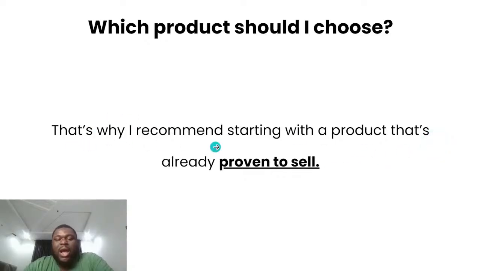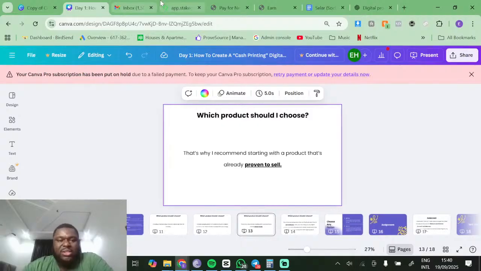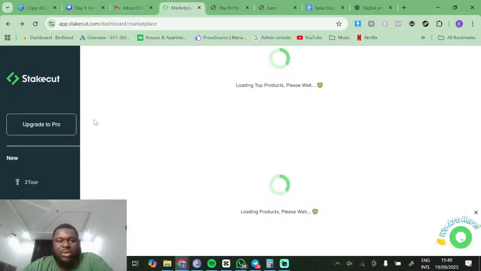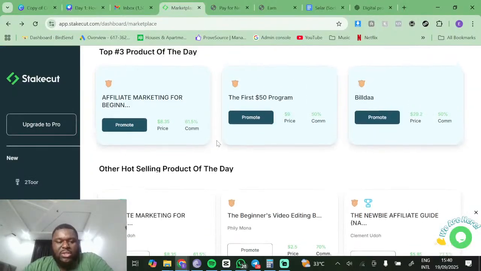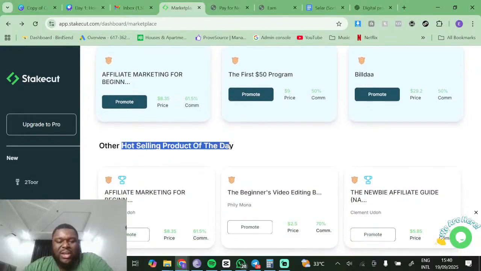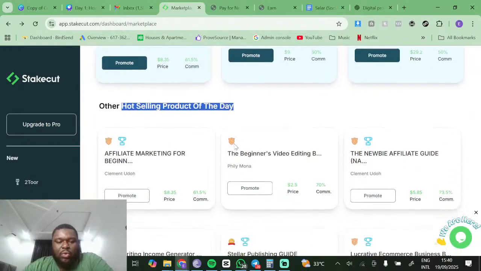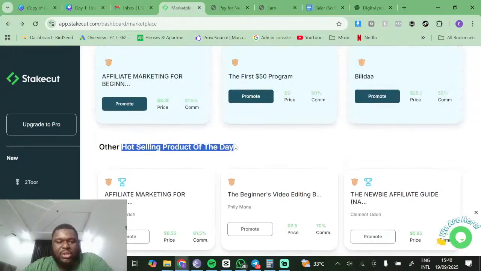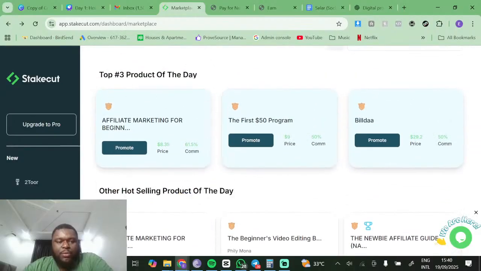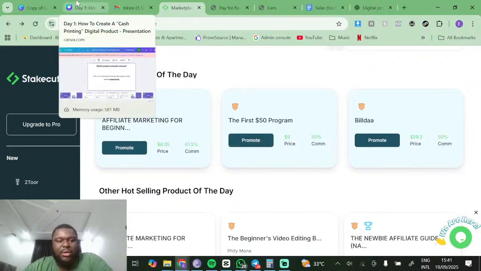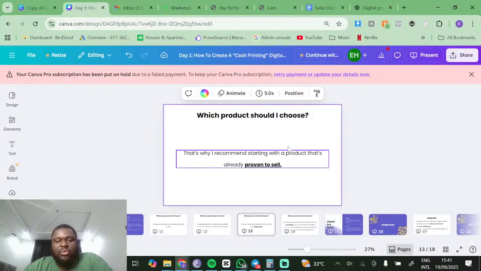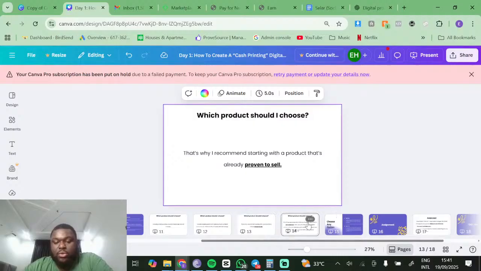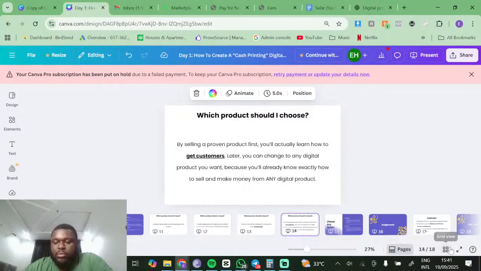Like I said, that's why I recommend starting with a product that's actually proven to sell. So remember what StakeCart said. Let's go back, you will see. Remember what we saw on StakeCart. It said hot selling products of the day. These are all products that are selling like crazy. Same thing with this. Top 3 products of the day. These are products that are selling like crazy, okay? These are products that are proven to sell.